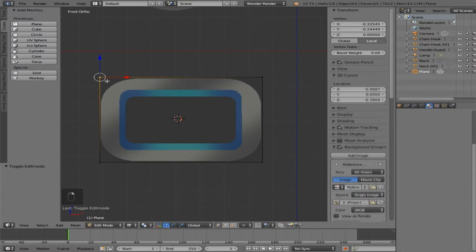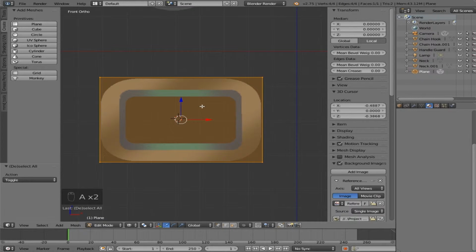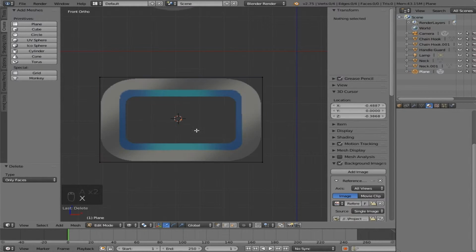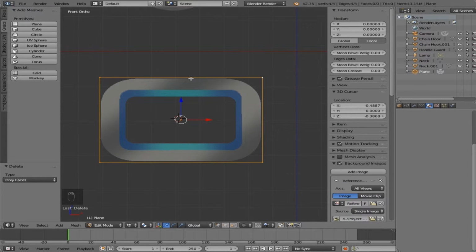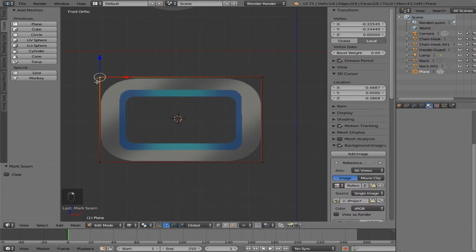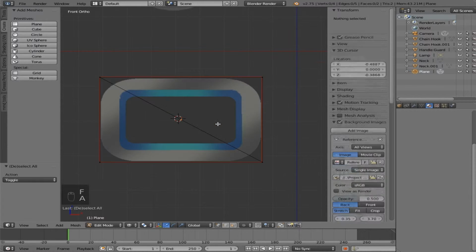What I want to do now is select everything, hit A to select everything, hit X, only faces. Alt, right click, Control E, mark seam. And then I want you to make a triangle. Doesn't matter which one you join to, it doesn't matter if you join this one to this one or that one to that one, as long as you make 2 triangles. So I'm going to join this one to this one. Select all again by hitting A and press F.